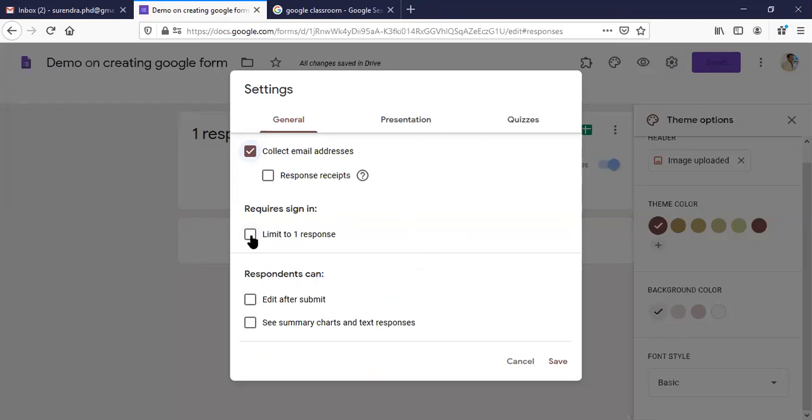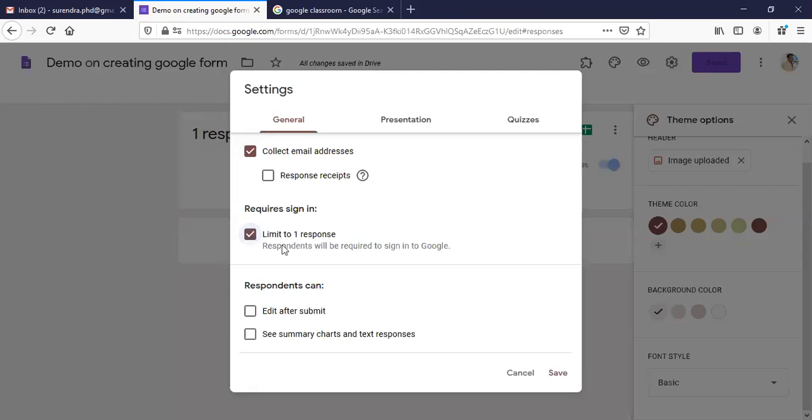And limit to one response. If you don't want anyone to submit more than one time, then you enable this limit to one response. So the user should log in to submit. And we can give the option whether edit after submit is required or not. If we enable this, whoever submitted, they will receive a mail having the option to edit that form.